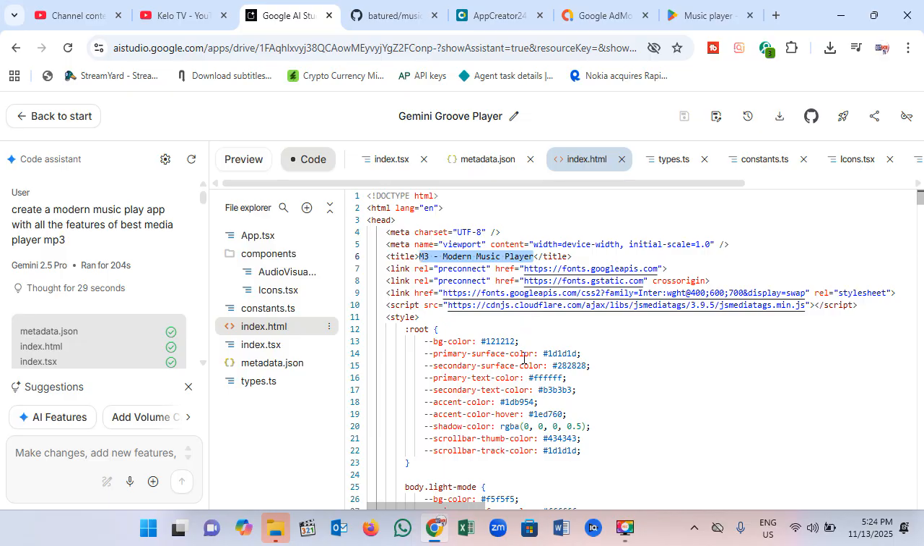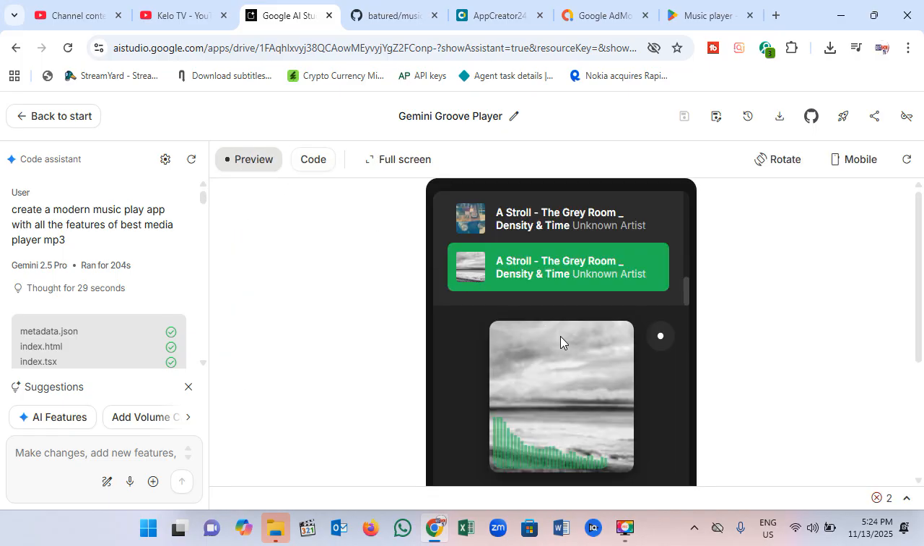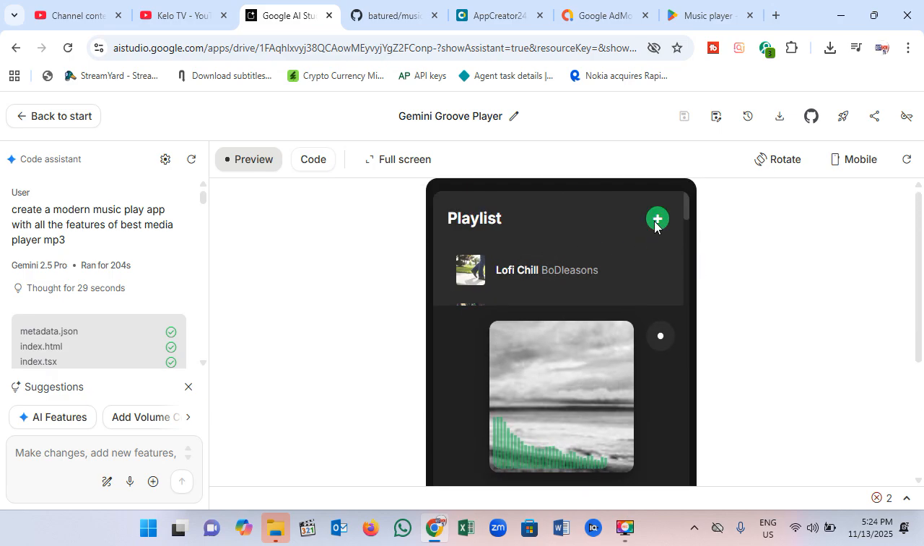This code, I hosted it on GitHub here. With this AI Studio, let me go to the preview. From here, you can see this is how the app looks like. That's how beautiful it is. And here you can see where you can add more list of the music into the app.